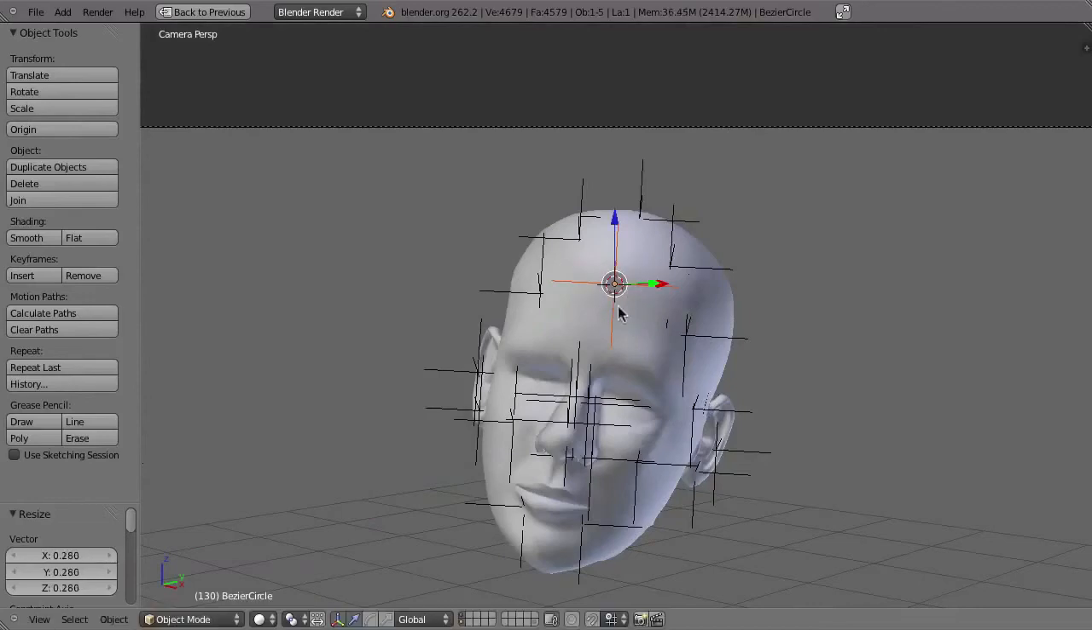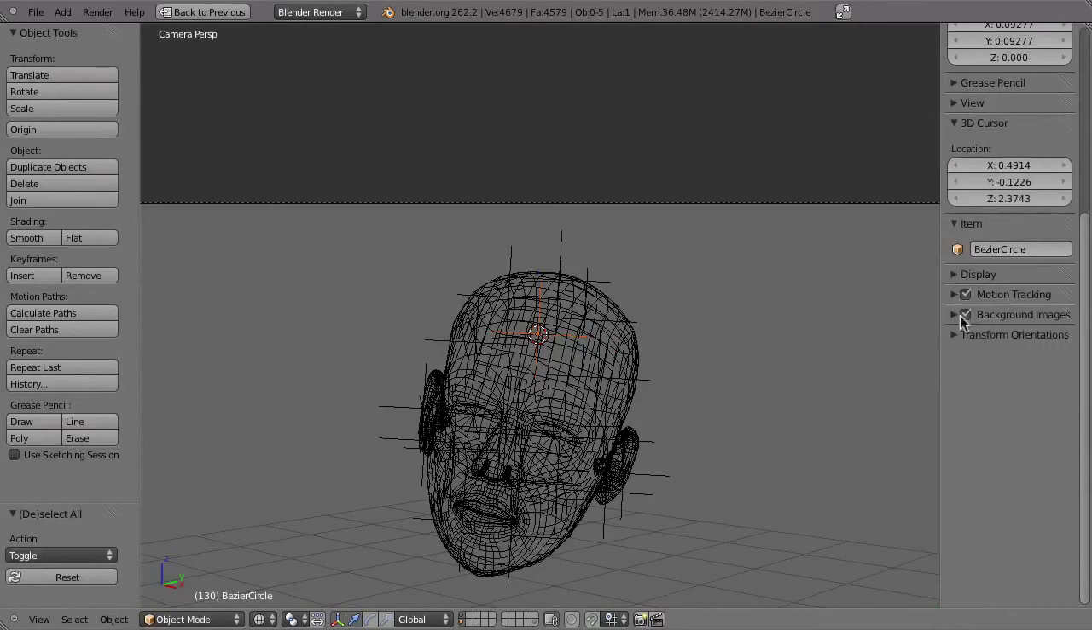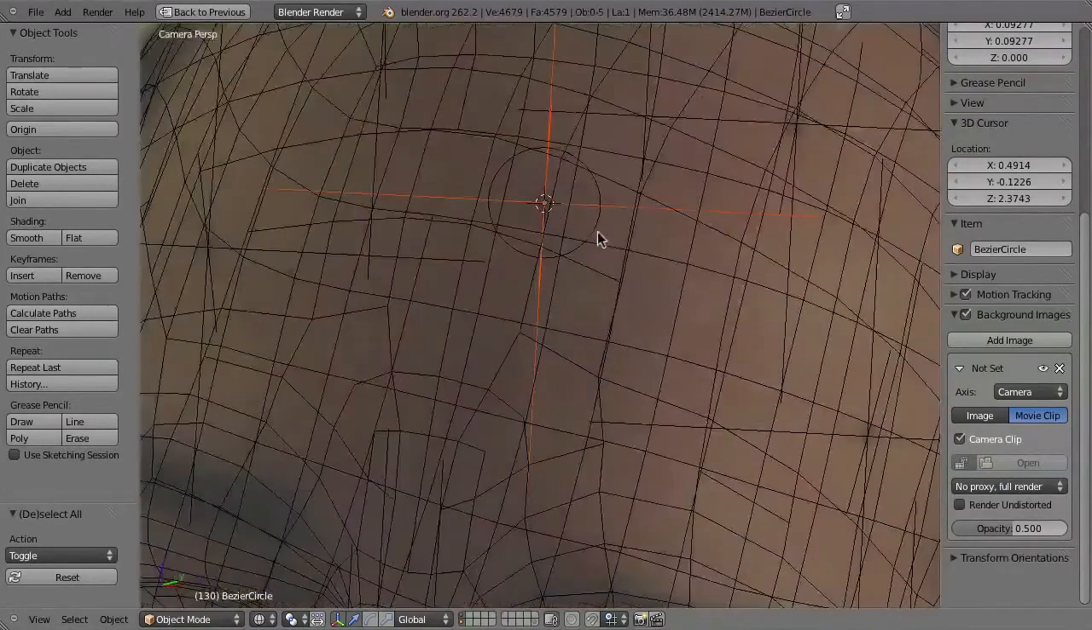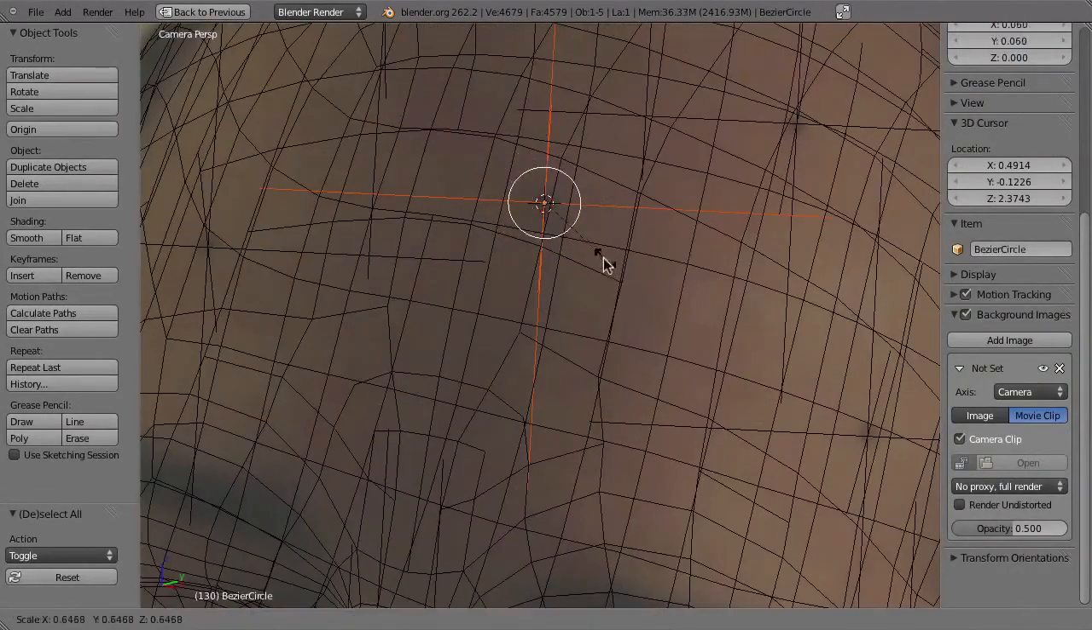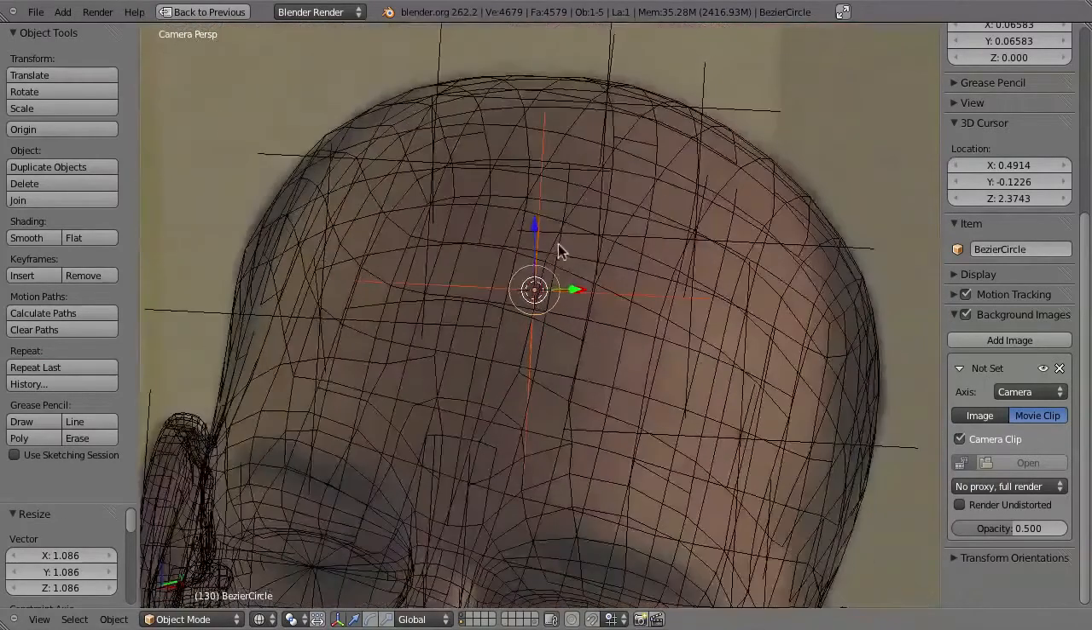Then scale it down, maybe do that in wireframe, and of course you should see the background image for that. So add image, camera, movie clip, active camera clip, like so. And now scale it down, maybe like double the size of the point, something like this, so that you have enough pixels that can be blurred from the outside to the inside, so to say.